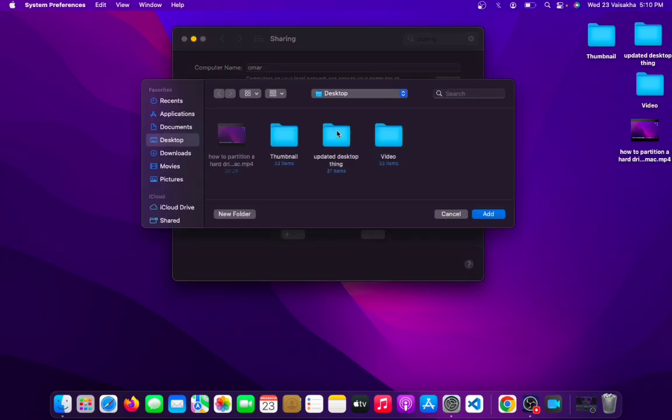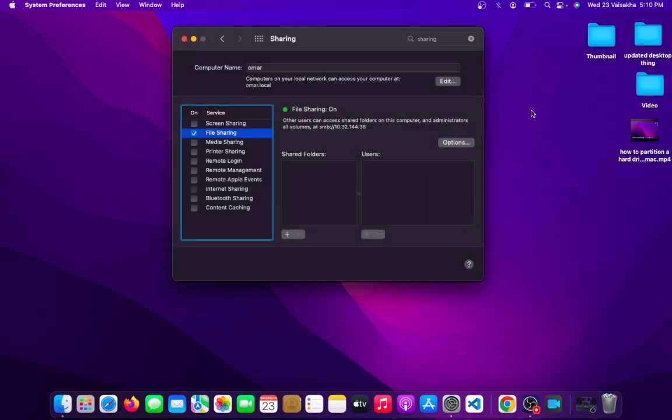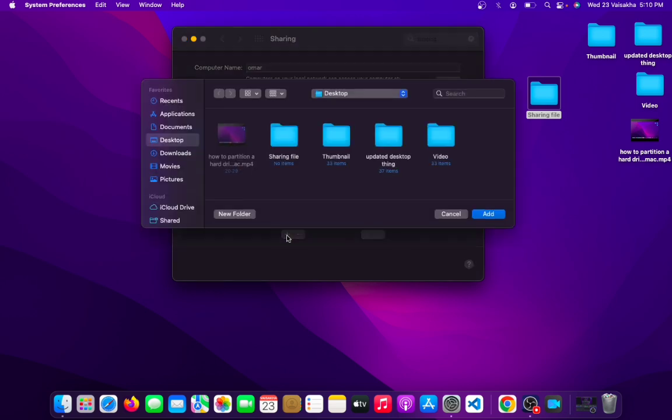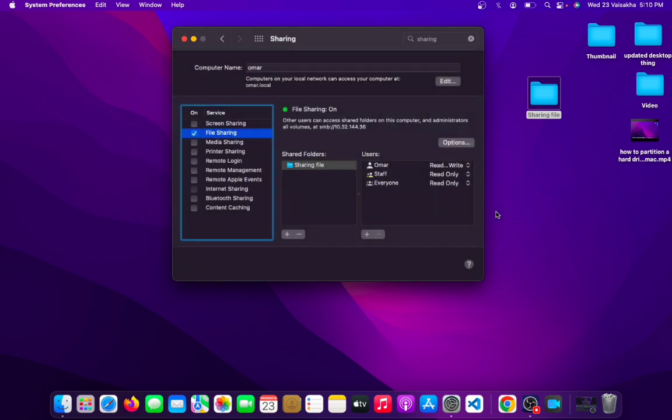Let's suppose I will create a new folder first. I will rename it sharing file. Add the folder you want to share and click on add again. As you can see, it is added to shared folders.